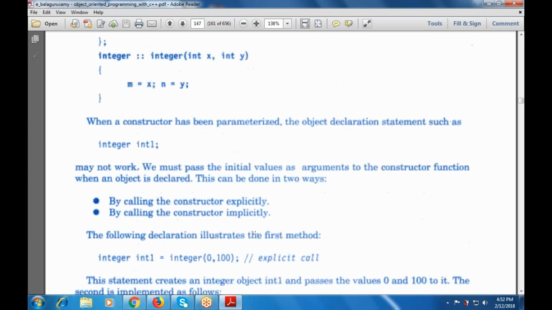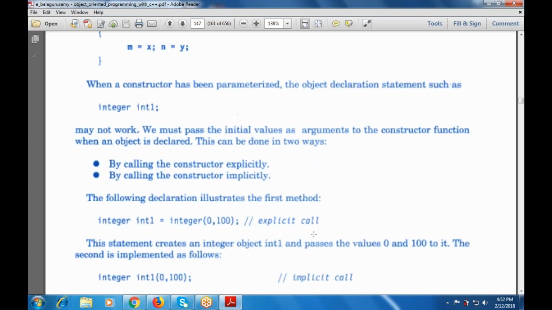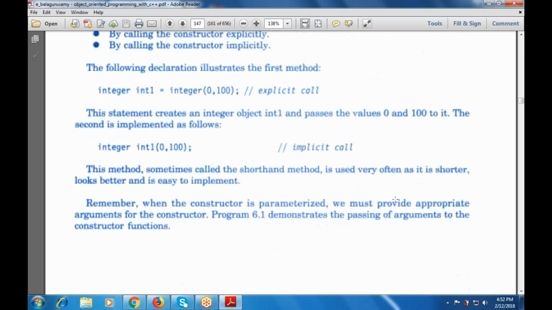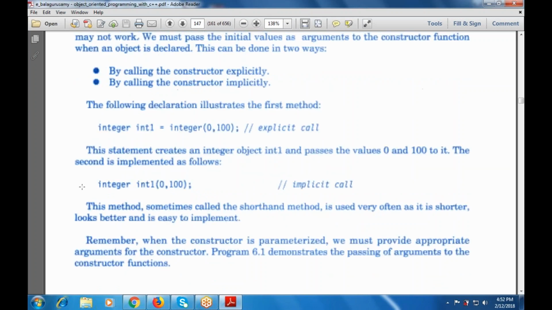How is it declared? There are two ways, explicit or implicit. Integer int1 = integer(0, 100) is the explicit call; this statement creates an object int1 and passes the values 0 and 100 to it. The second is implemented as integer int1(0, 100), that is an implicit call, known as the shorthand method, that is used very often as it is shorter, looks better, and is easy to implement.